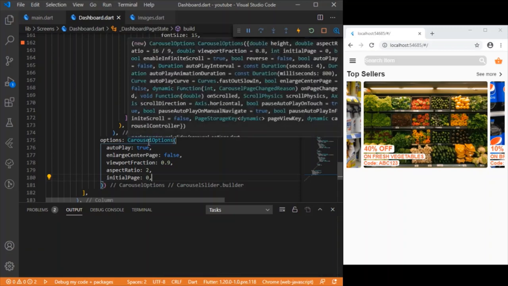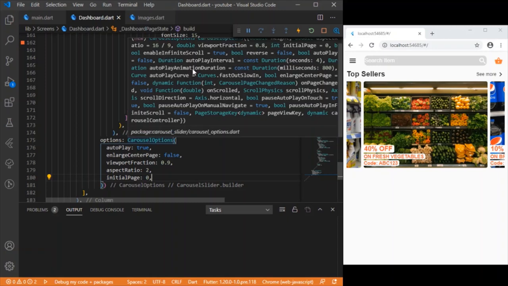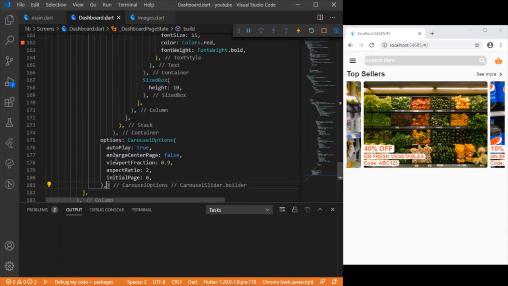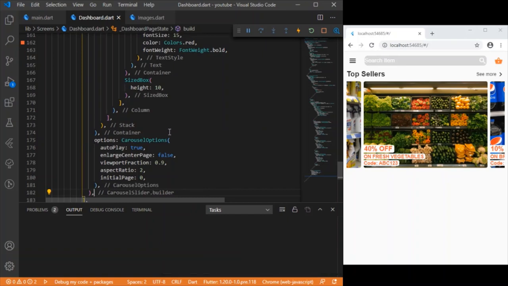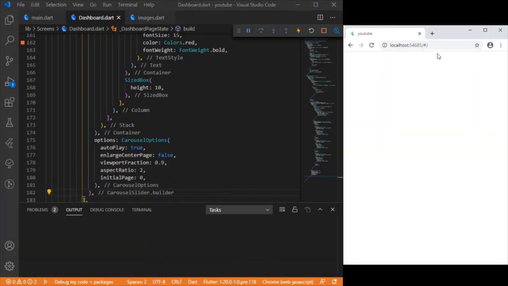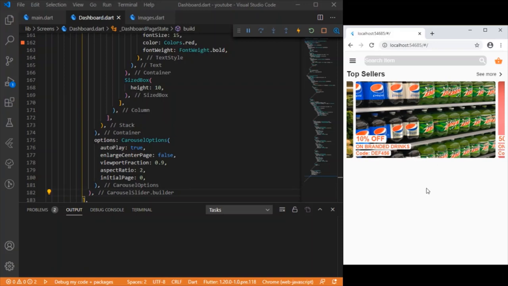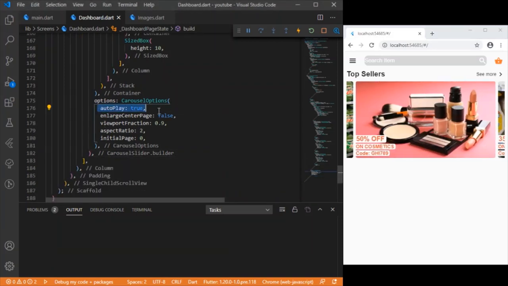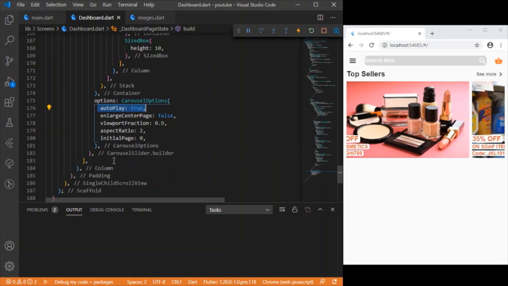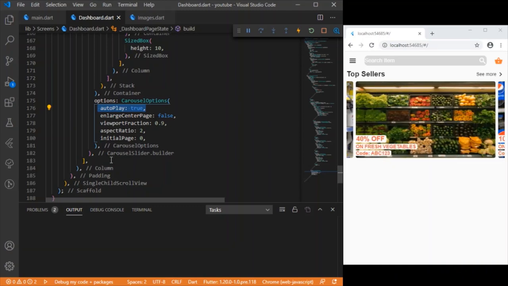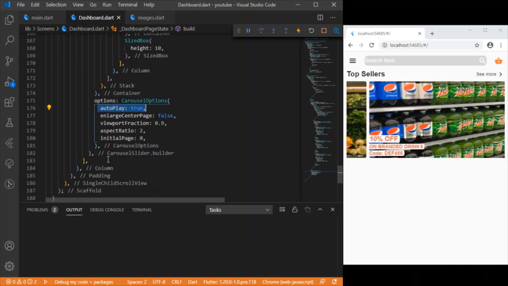So it could get these parameters over here. So you could see these are the list of parameters it takes. Autoplay curve, everything, autoplay initial, everything. So you could just browse over that and reference it. You will be getting this, and it plays automatically. Autoplay is true. Okay, so I just developed the carousel slider. Now let us just start developing the remaining part of the screen.